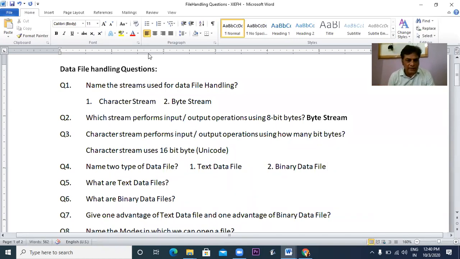Then what are text data files? Now, in text data file, information is stored in high level language, that is English language. So it is easy to understand.